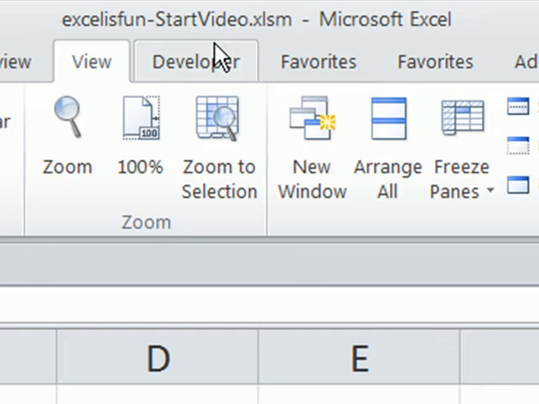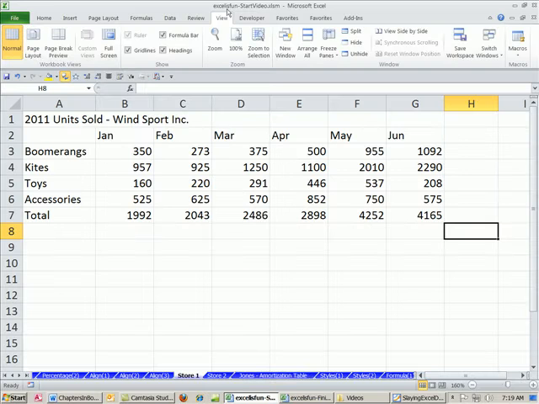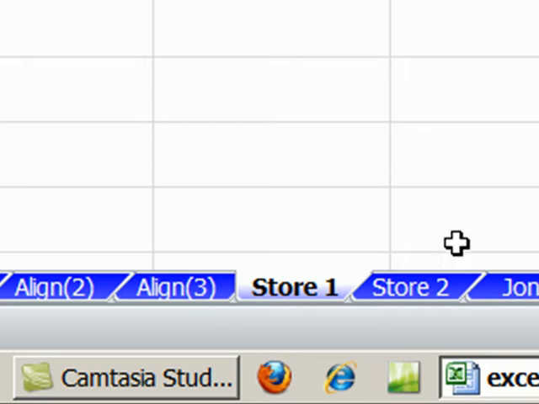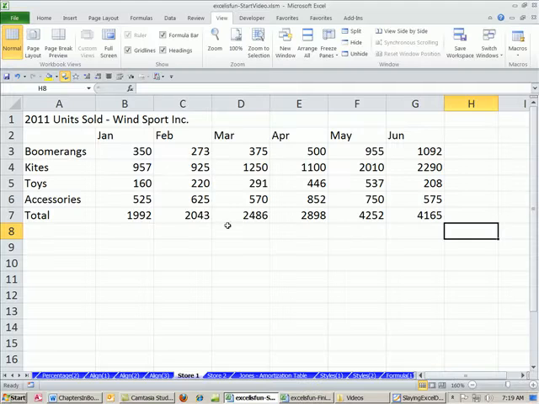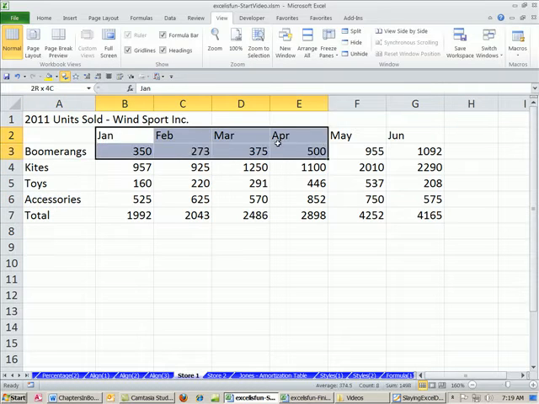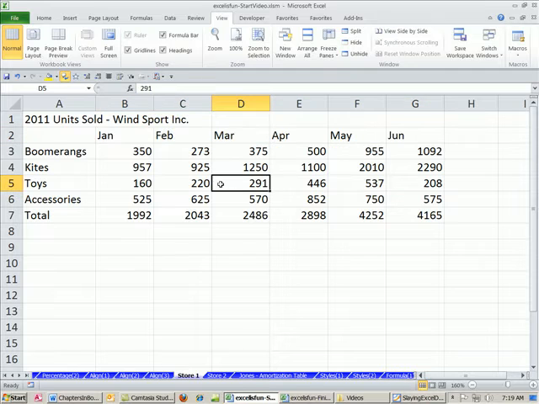We'll go over to our start file. And of course, if you want to follow along, you can download this by clicking on the link below the video. Here is our report. We're actually on the sheet called Store 1. Here's our report we need to print. There's some products and some months and some units sold inside the table with some totals.